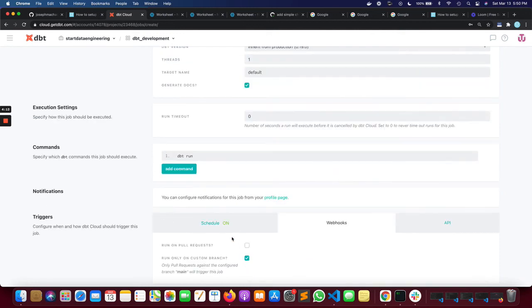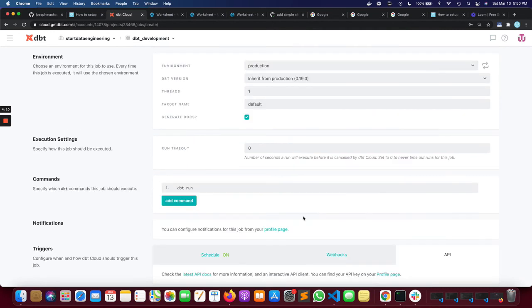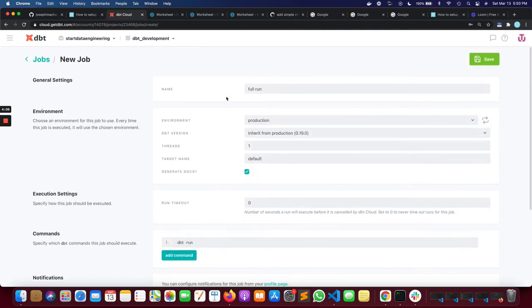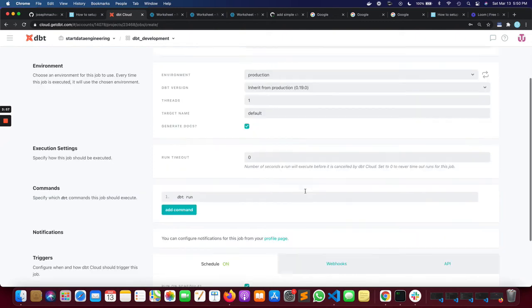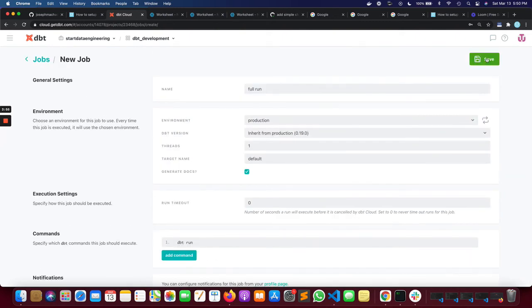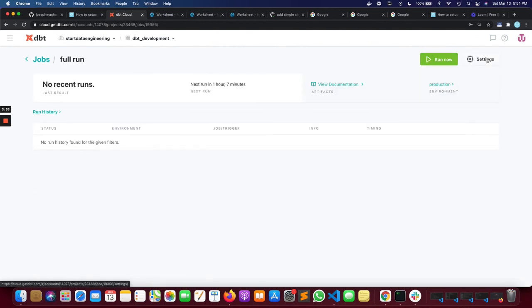And it's run on the end custom branch. Everything else is accurate. So it just runs a full run. A dbt run will recreate all your models. In actual use cases, you might want to separate your dbt runs for different models with different schedules, etc., depending on your use case. So let's save this.